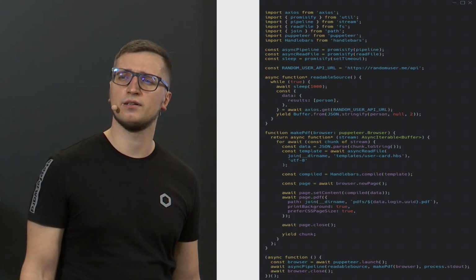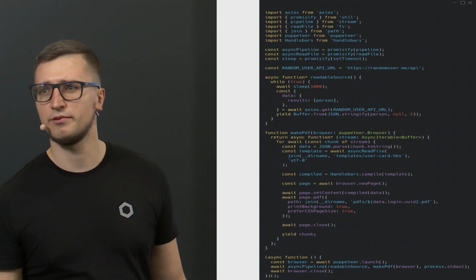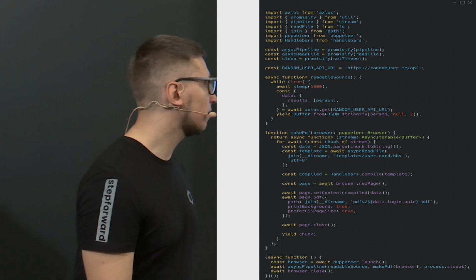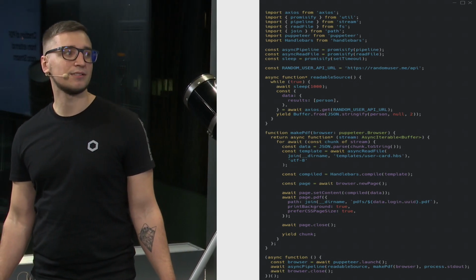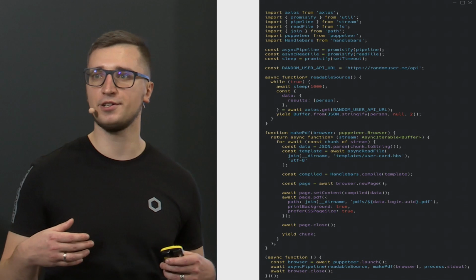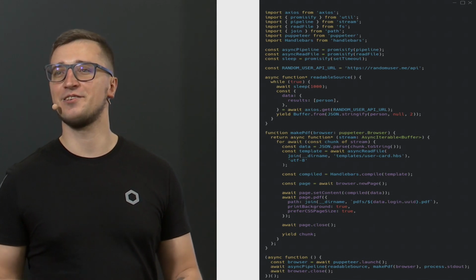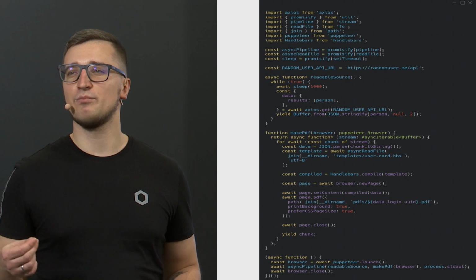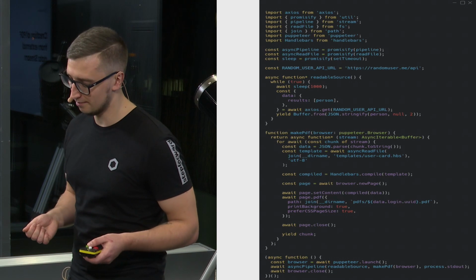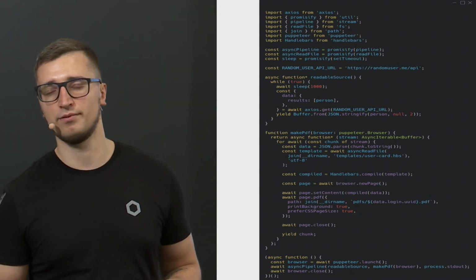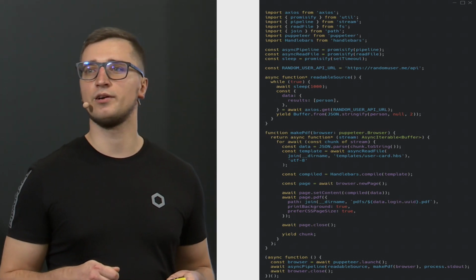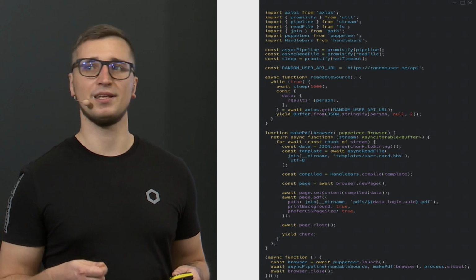Later on, this chunk reaches another function, which is called makePDF. You can see that this higher order function accepts an instance of a browser, which means that it's a higher order function which returns a generator itself. So in this example, we are using a browser instance, which is Puppeteer. It's widely used for end-to-end testing of front-end applications. However, in this particular example, we are going to use it to render a PDF document.